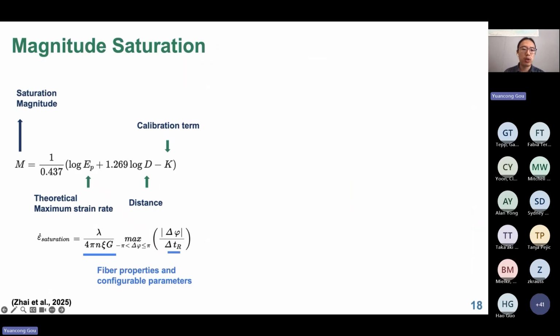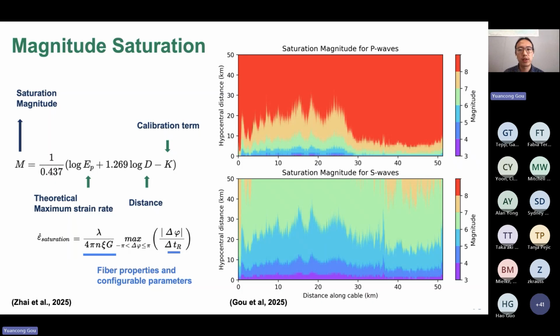And another thing you can do is we talk about the theoretical dynamic range of DAS. So we know theoretically what the maximal strain rate will be based on the fiber properties and also your configurable parameters when you are interrogating this cable. We know the maximal phase change will be from -pi to pi. So you can calculate the maximal strain rate you can measure, and then you plug it back into this equation with your calibration term. You can calculate the saturation magnitude along your cable.